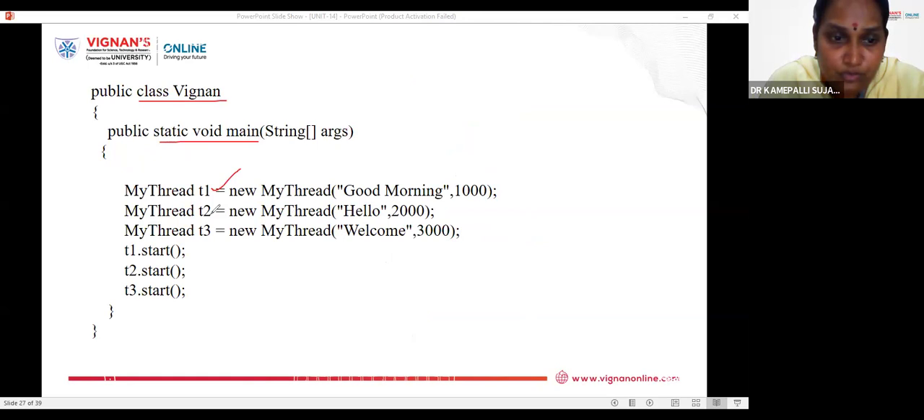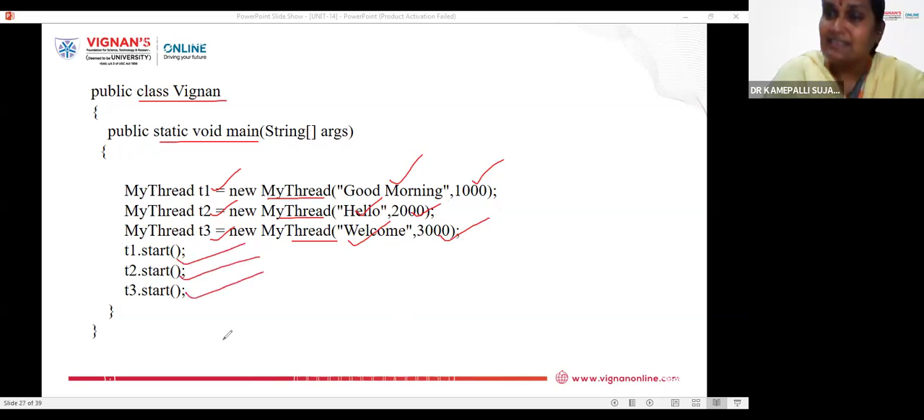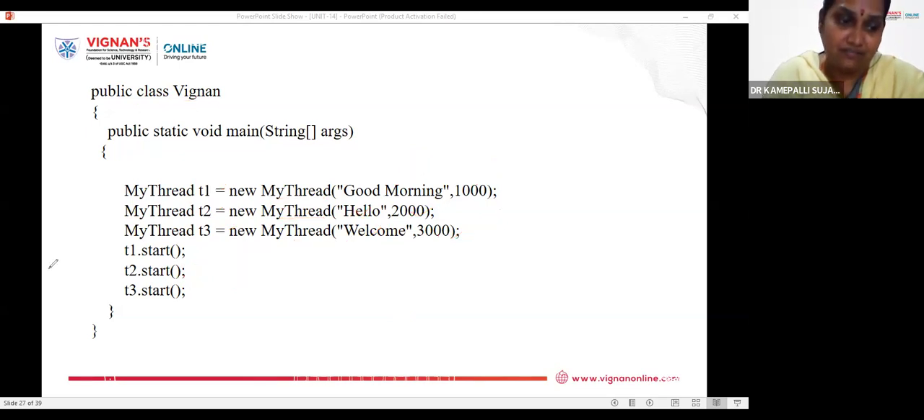Now here I created 3 new threads: Thread T1, Thread T2, Thread T3. This is the MyThread constructor. For that constructor, one is the good morning message after every 1 millisecond, the hello message after every 2 milliseconds, and the welcome message after every 3 milliseconds. Now I started thread 1, thread 2 and thread 3. These 3 threads will start execution, and they will print as per our requirement. I'll show the execution of this program later, after the completion of the syllabus.